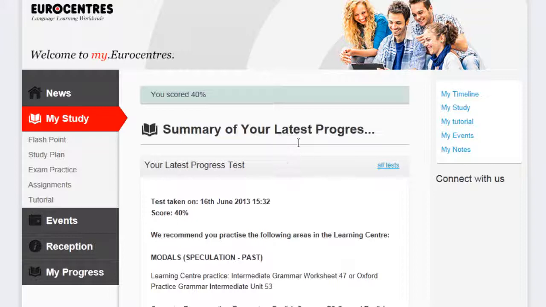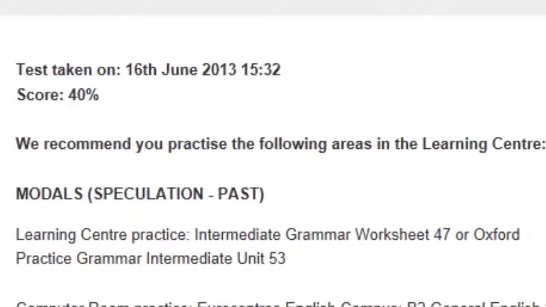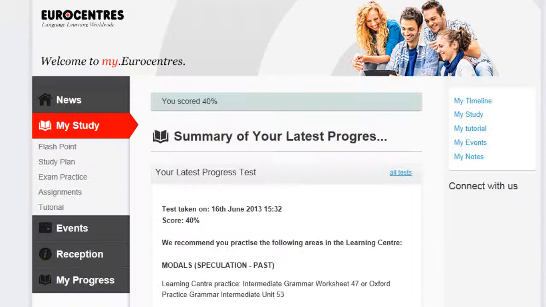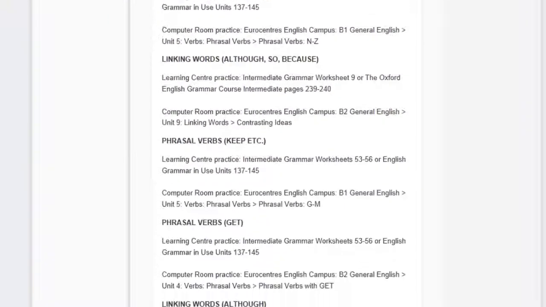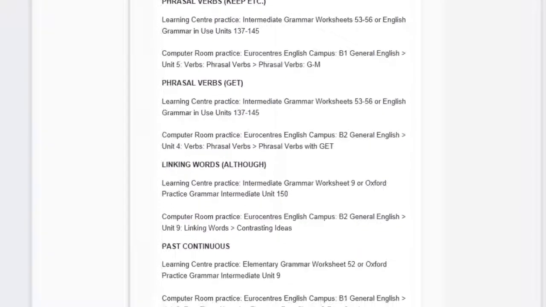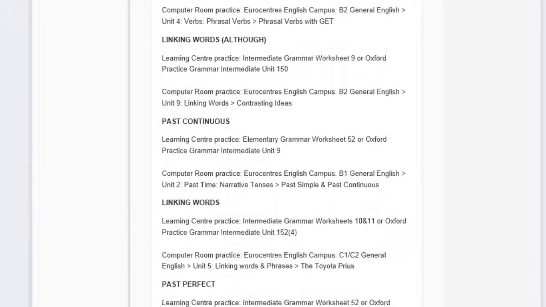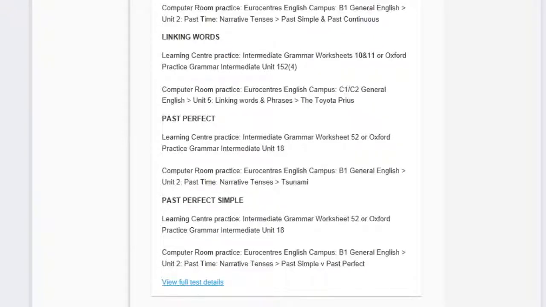This gives you a percentage score. The teacher will decide your language level looking at the score. You also get personal self-study recommendations based on the results of your test. These recommendations are for activities in the school learning centre.